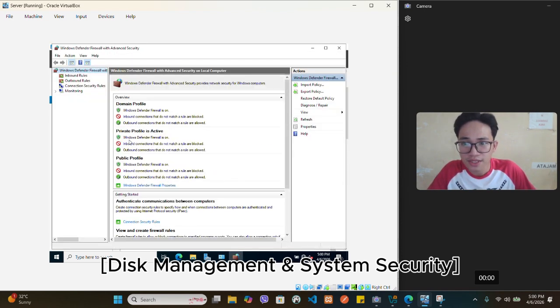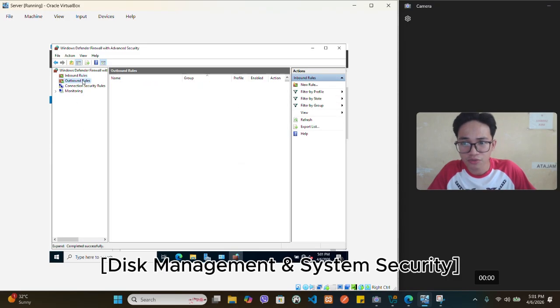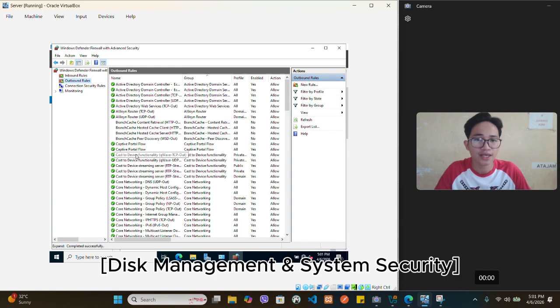Here we can see our tabs. We have the inbound rules and the outbound rules. What is the difference between the inbound rules and the outbound rules? The inbound rules refer to the incoming traffic, so these are the traffic going inside the system, while the outbound rules are the outgoing traffic, the traffic from your system going outside.